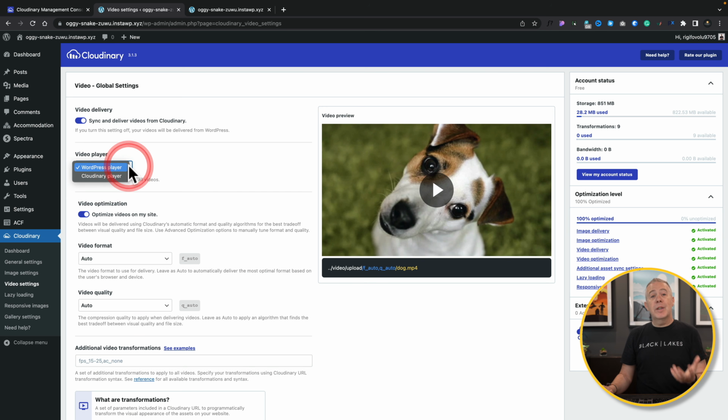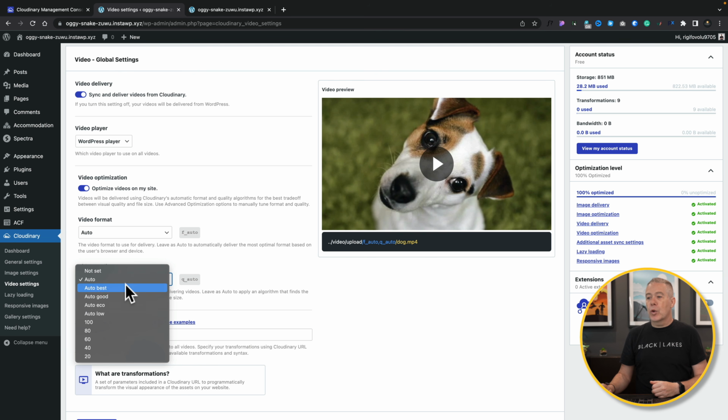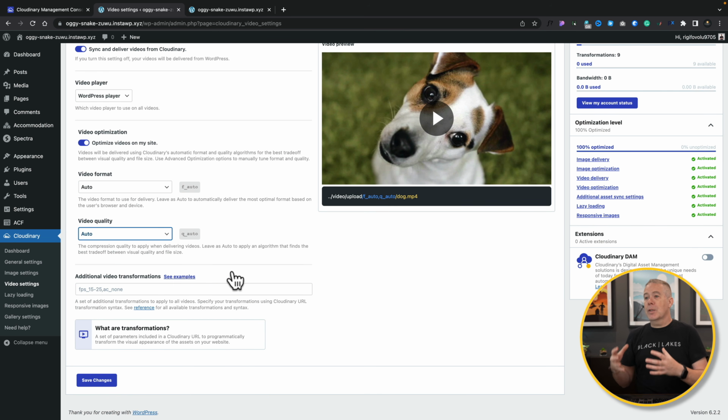We can choose what kind of video player we want, whether it's the default WordPress one or the Cloudinary one. We can optimize our videos in much the same way as we've seen when it works with the image formats. And again, you can see we can choose, in this case, auto and not set, and we've got the video quality. We can choose what video quality we want inside here. So again, if you want fastest load-in with minimal bandwidth usage, then you can adjust the quality accordingly. Save your changes once you've finished. You kind of get the idea how this works.